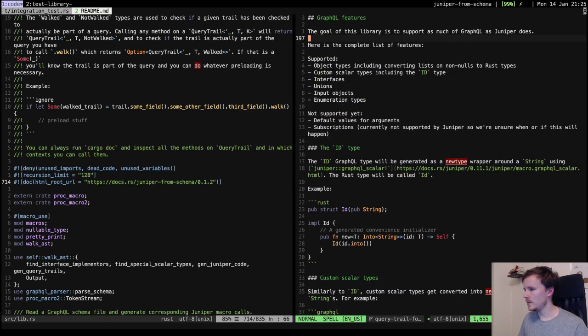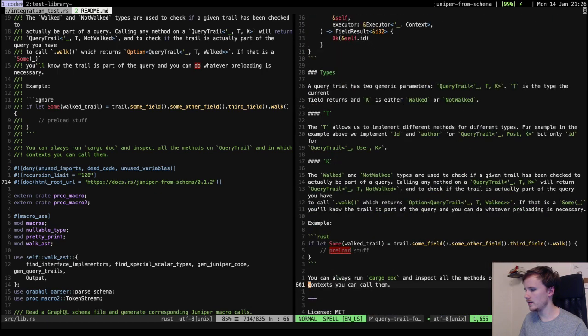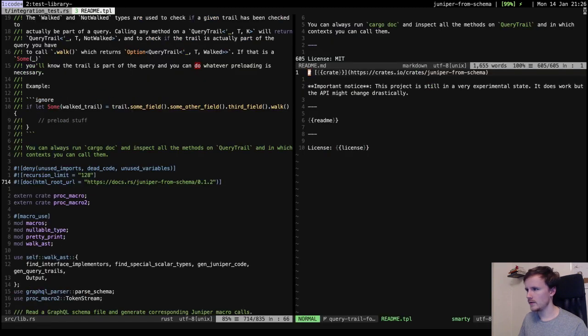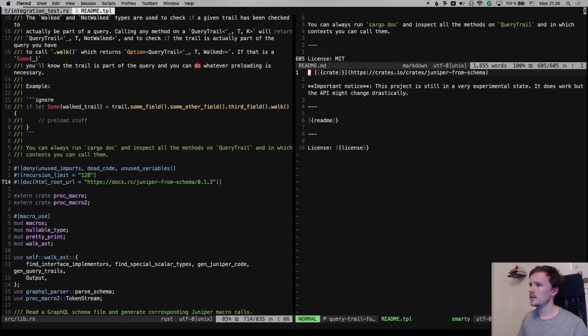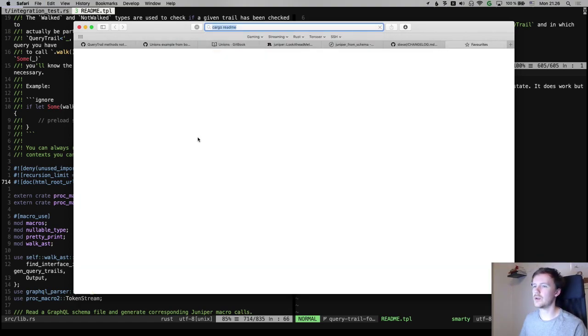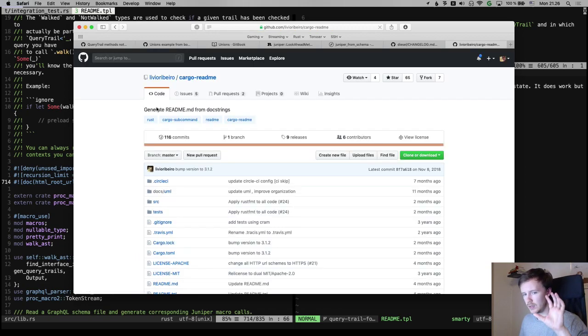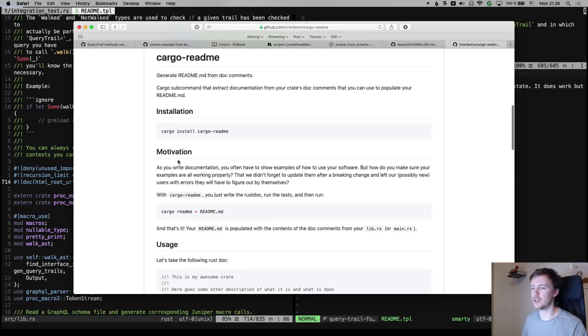I believe the README is actually generated with cargo README. Yeah, I have this README TPL. So cargo README is a thing, a crate that just sort of generates a README markdown file from your crate documentation, which is super nice.